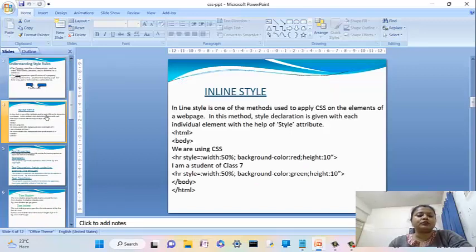Don't worry, children. Now, one of the easiest and most important styles by which we can apply CSS is inline style. Inline style is one of the easiest methods used to apply CSS on an element of a web page. In this method, we have to use the style attribute. Wherever we want to use inline style, we have to give the style attribute.